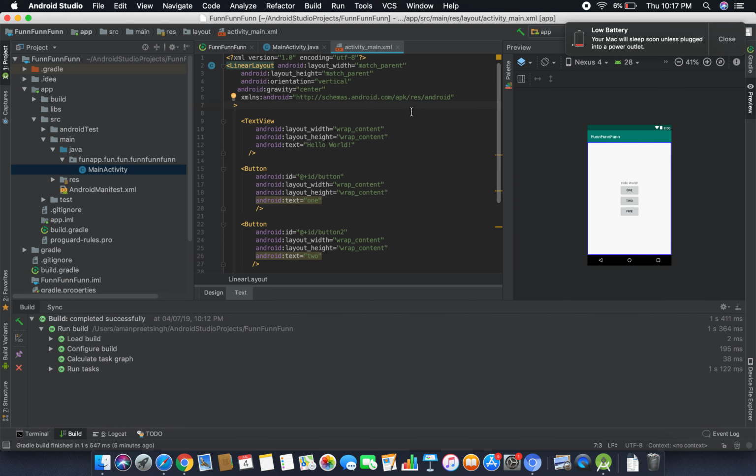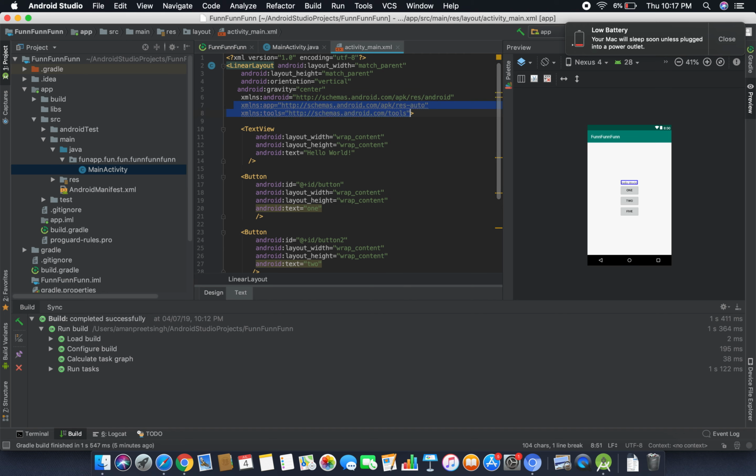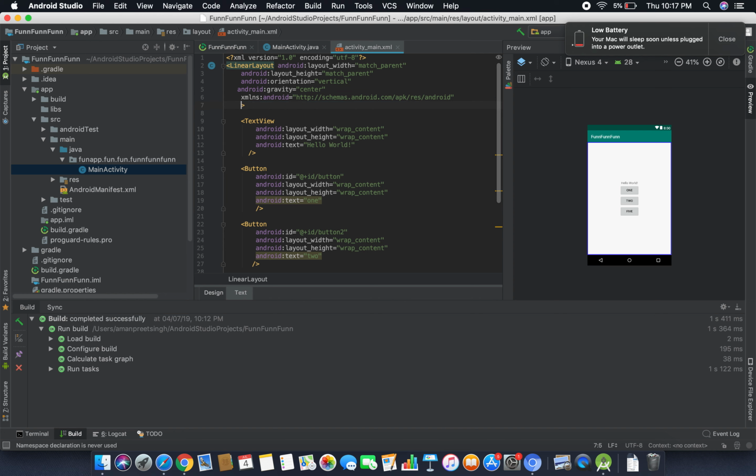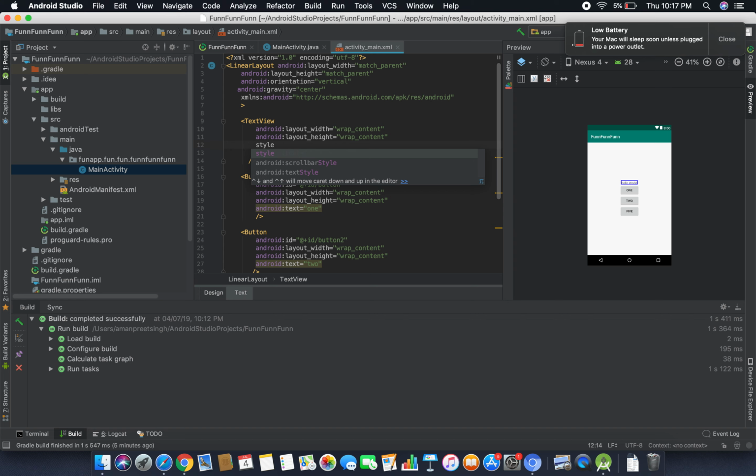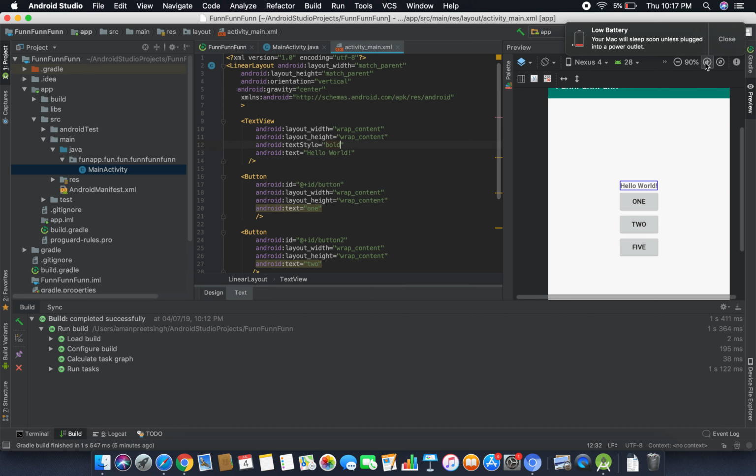Okay, just remove those things. The things that are in light mode are not used. Just remove them. Okay, so this is the view. I want this text view to be bold. Just hit enter and search for text style. There are three attributes: bold, italic, normal. Just enter bold. Does this get bold or not? Yeah, it's bold.